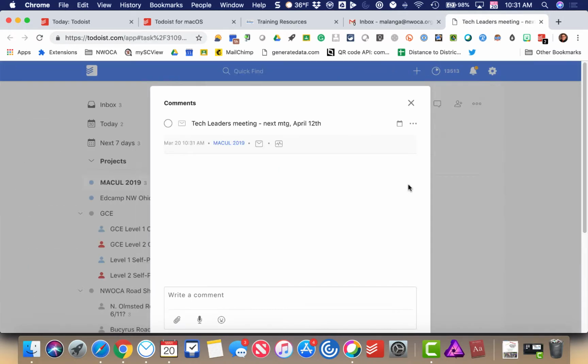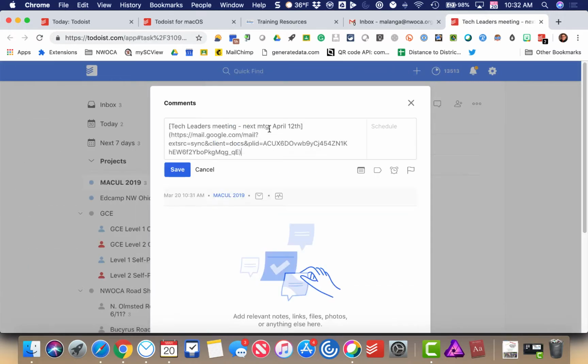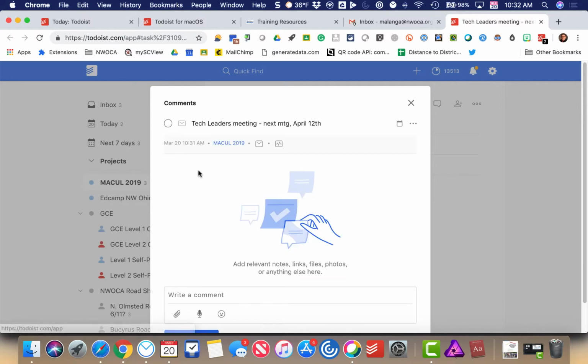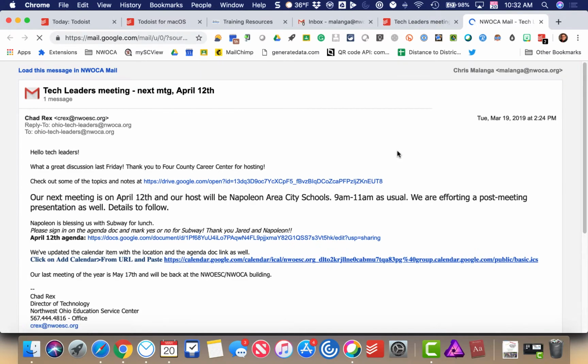And what you'll see once it loads in here is I actually have the mail message right here. So if I click the little link here, it'll actually open Gmail, and it'll put me right with the mail that I want to have to refer back to that task. So kind of like the Google Task does, but this works much, much better.